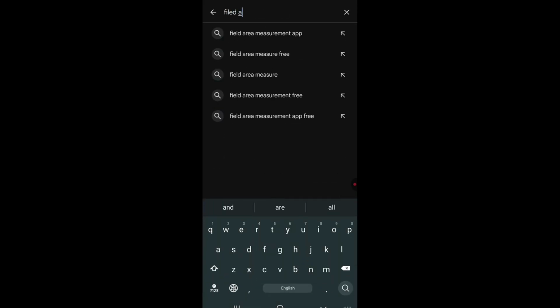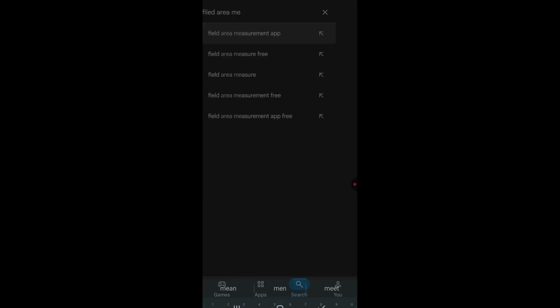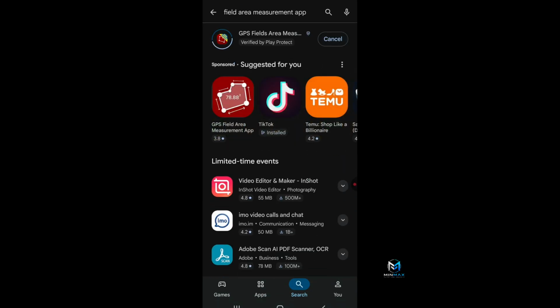First, go to the Google Play Store. In the search bar, type Field Area Measurement App. You will see the app appear in the search results. Install it on your phone. Once the installation is complete, open the app.